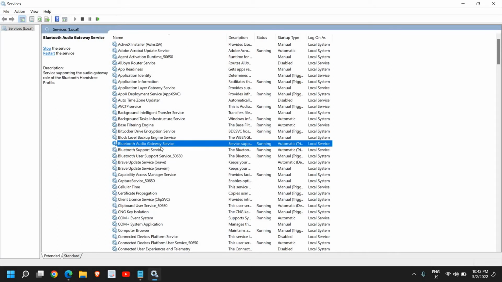So in this manner, you're activating the Bluetooth services in your Windows 10 or Windows 11 computer, and this will fix the problem for most of us. And you will have the Bluetooth icon.